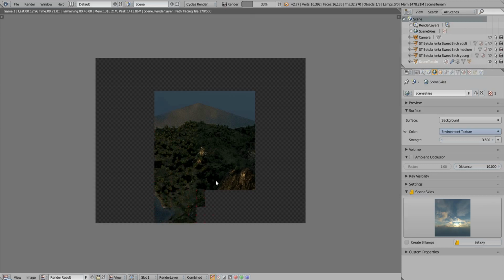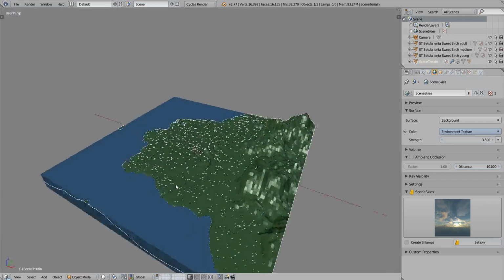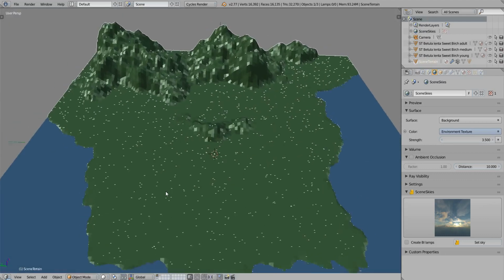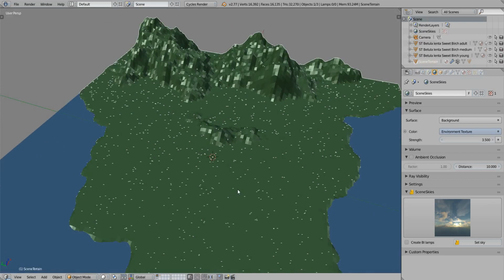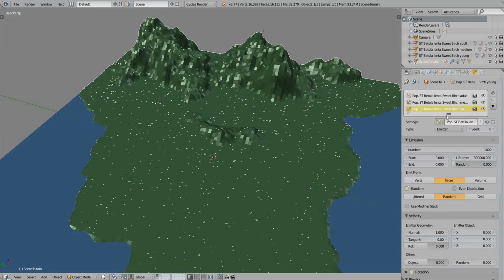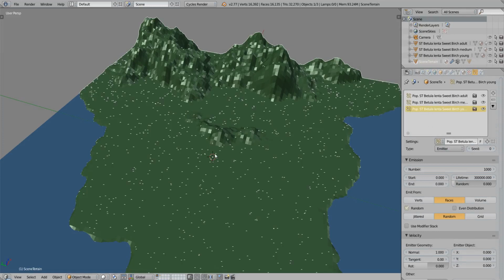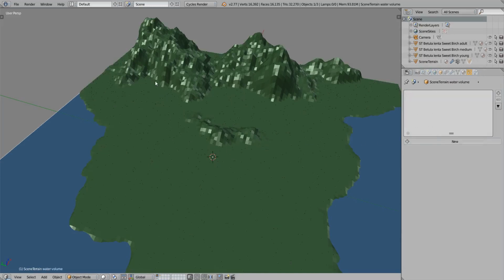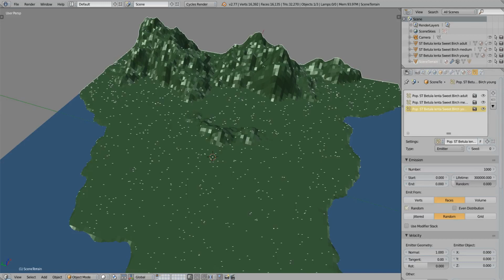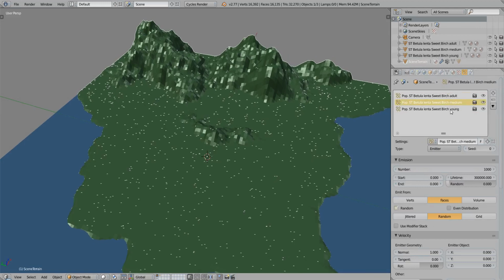Okay, so how do we control the trees to better have what we want? The trees are using the particle system in Blender. So you select the terrain object and you go into the particle settings. Now for each kind of tree for which there is a population, you can control the most important settings, which we're going to see, but you can play with a lot of them.